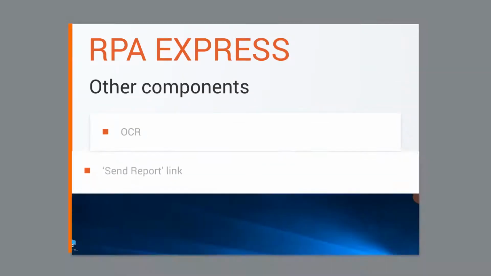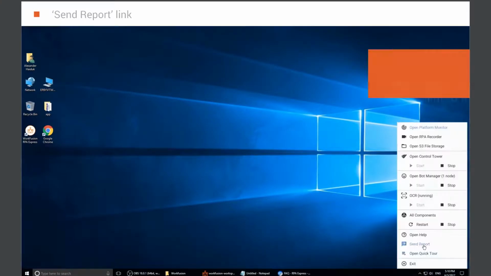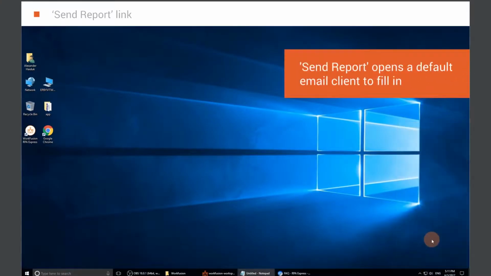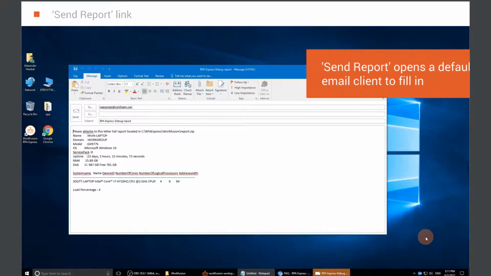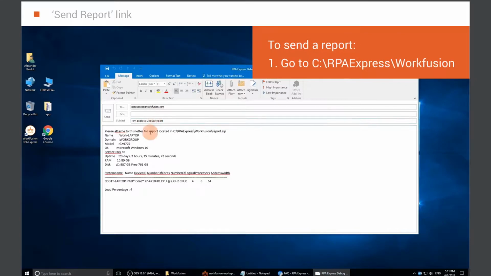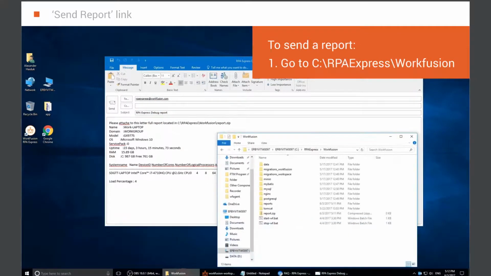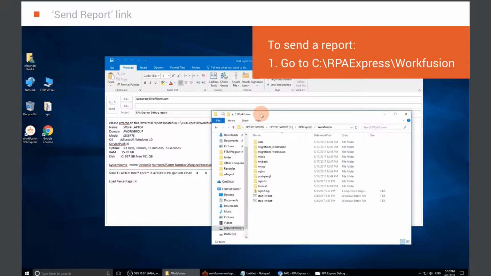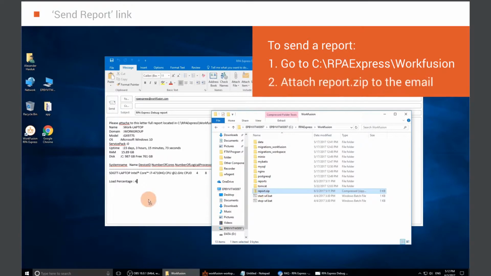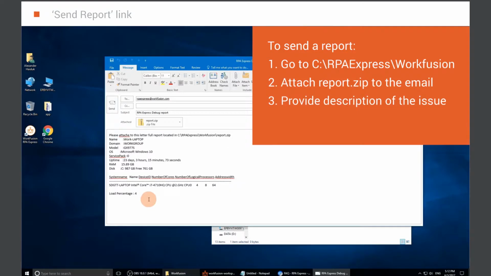If you experience some issues, you can also send us a report by clicking the Send Report link. This section will open your default email client with system info, filled email address, and topic. All you need for sending a detailed report is to go to the RPA Express installation folder. The default location is C:/RPA Express/WorkFusion. Attach the report zip file to the email, provide a description of the issue, and send the email to rpaexpress@workfusion.com.